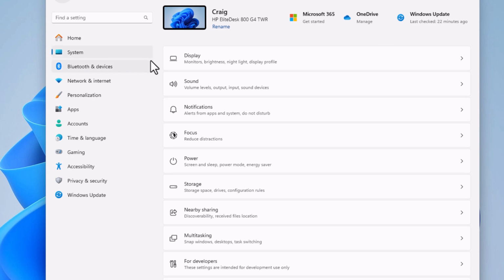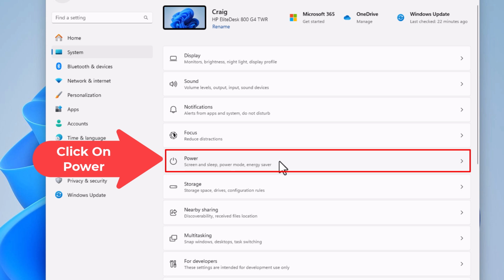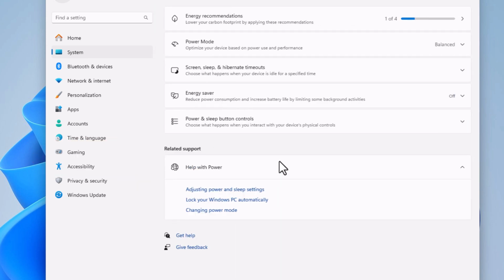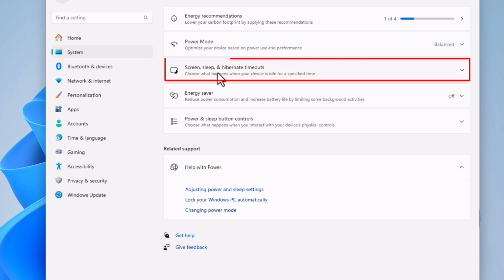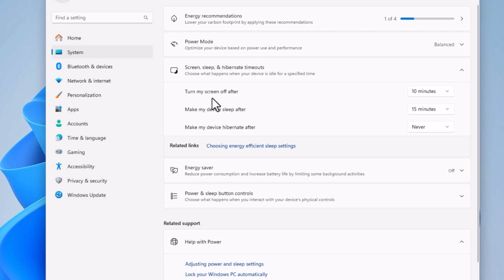Then on the center pane, you want to go down to where it says Power. It says Screen and Sleep, Power Mode, Energy Saver. You want to click on Power. And then on this screen, right up here, Screen, Sleep, and Hibernation Timeouts. Choose what happens when your device is idle for a specified time. Click on that. And the first thing is turn your screen off after. That's for your screen's timeout.